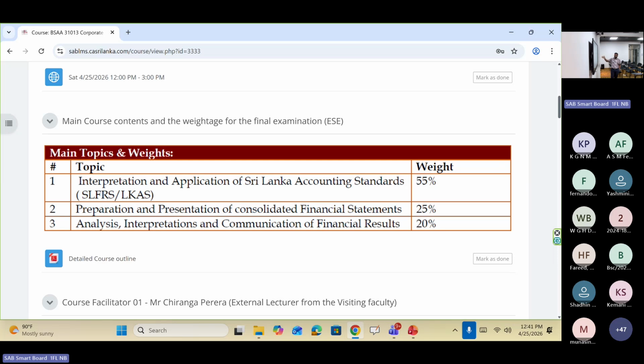So therefore, you can't decide which parts to omit when studying, thinking, I will do the consolidated accounts and only the analysis and interpretation part, I will keep the standards away, then I can get 45 marks, I will score 45 marks, then I will be considered a pass student. Those are the imaginations you have at the very beginning, and I want to break all these imaginations, because they are not going to work in your examination.